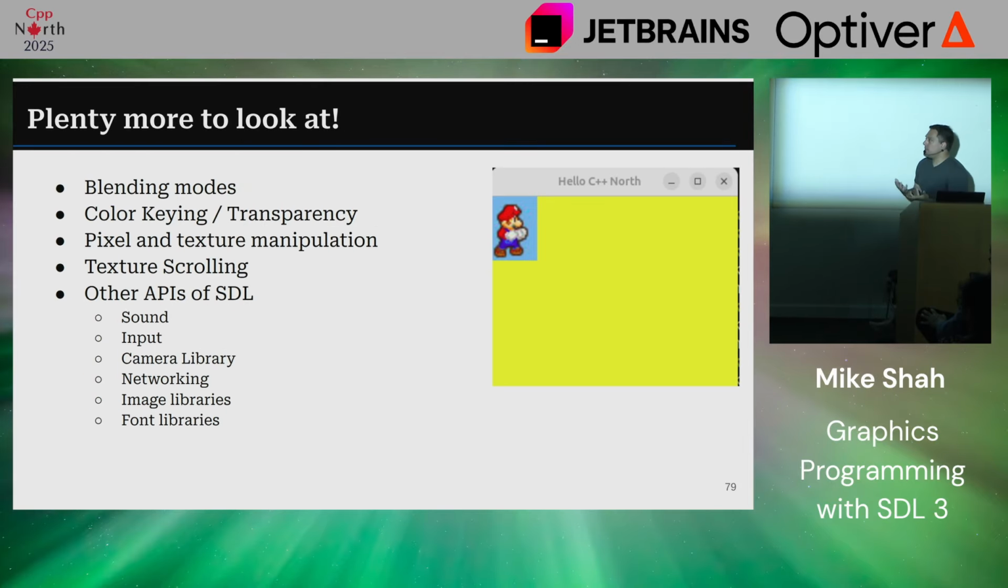Okay, so there's plenty more to look at. And again, this is what YouTube's great for. Blending modes, okay, how do I make the background transparent with color keying, manipulating the pixels, scrolling the textures. Again, if you start adding up a few of these things, you have something that's looking pretty close to a game. And we haven't even gotten to the sound, input, camera, networking stuff. That's all part of SDL. But it's all there in one library, so you can start building this up.